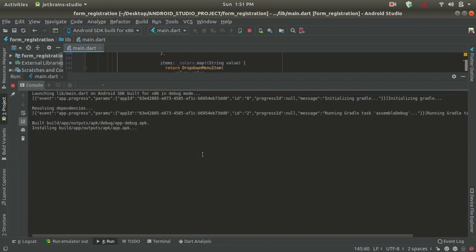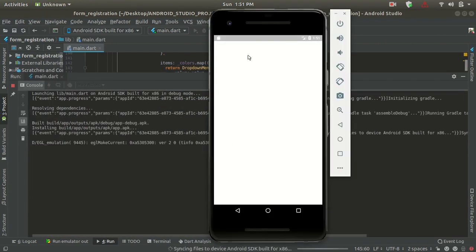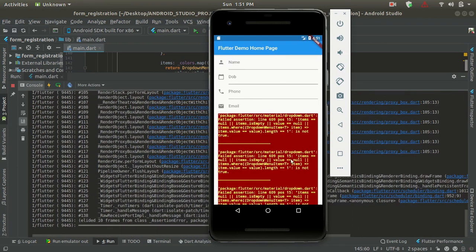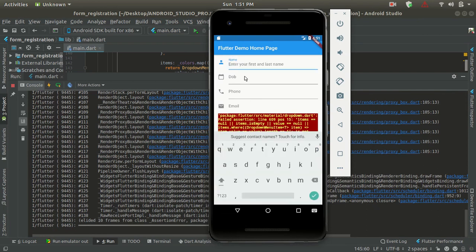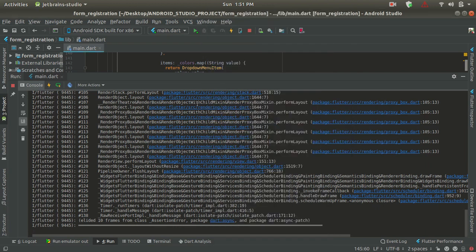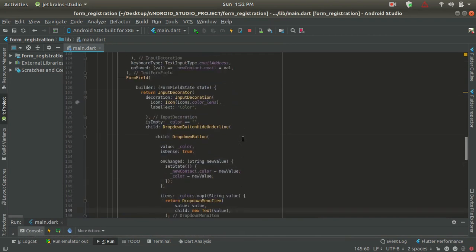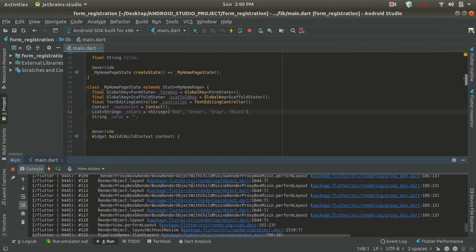Now it's installing our APK. Let's see the part over here. It's providing an error here downside that items is equal to null, but everything is working perfectly. As you can see here, the only error is inside our code of drop down menu items. Let's resolve that part first of all. Now let's solve this error.